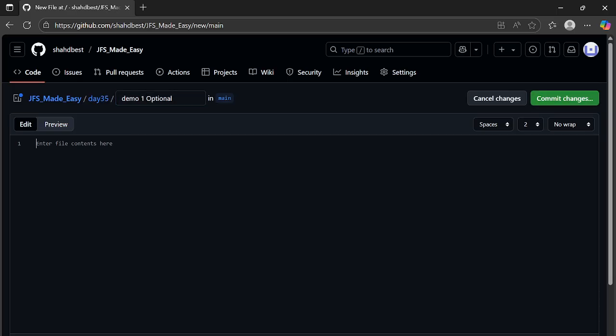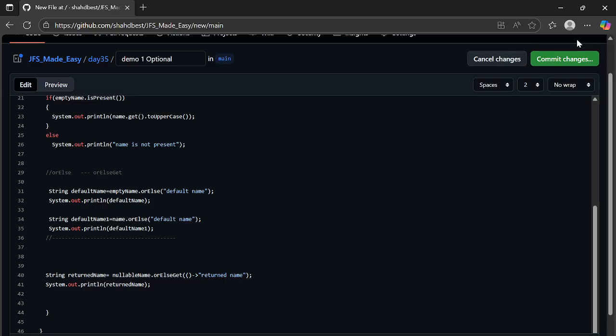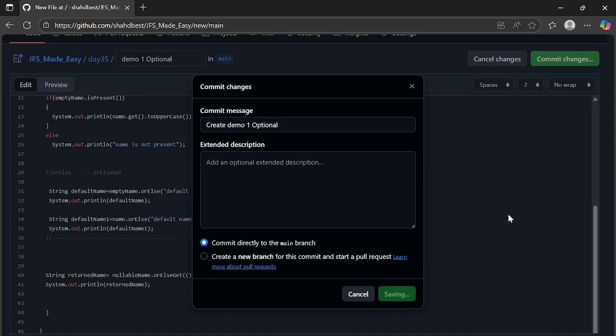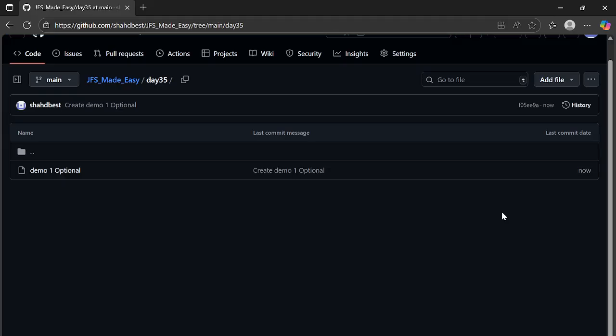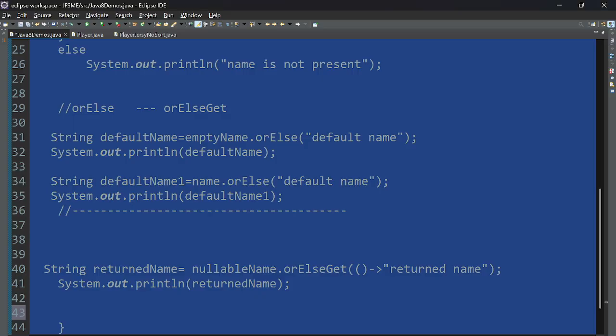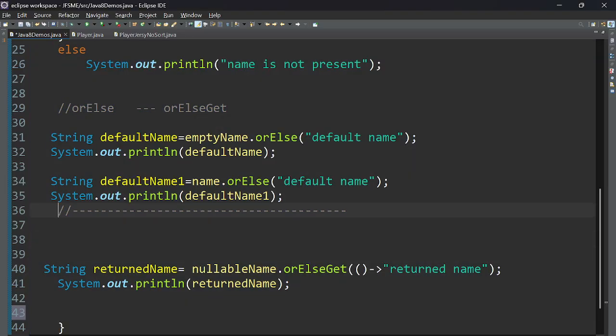Optional. So these are commonly used operations with optional, like creating optional objects, getting the optional object, checking whether the optional is present or not. If not present, then using orElse or orElseGet for an optional to provide the value, or directly a value or a returned value.